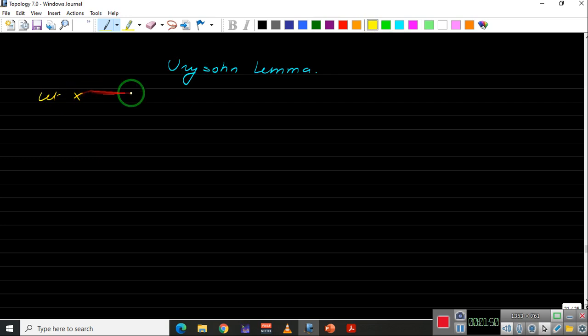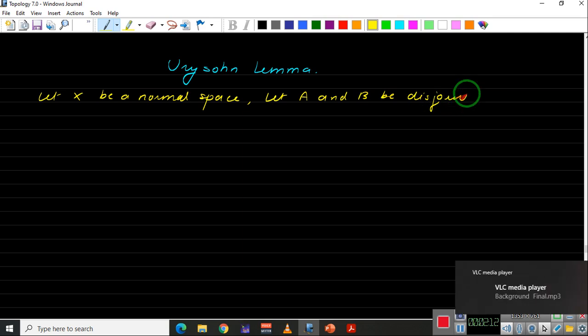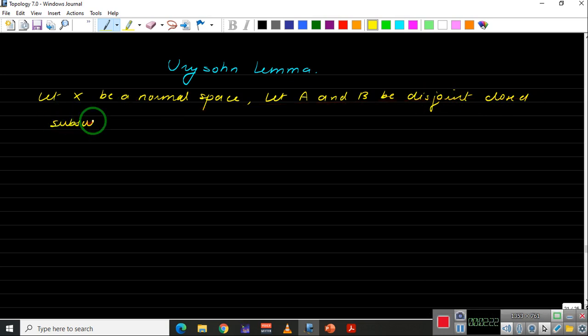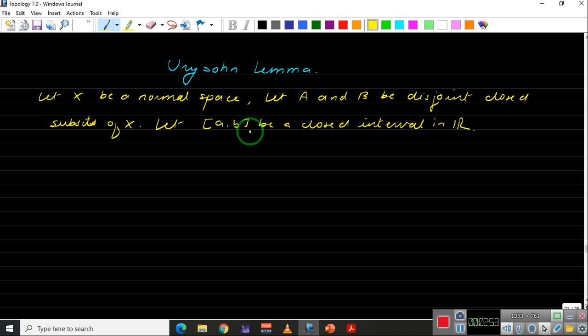So let X be a normal space, and let A and B be disjoint closed subsets of X. That means we have a normal space and we have two closed sets A and B whose intersection is empty. Okay, let the closed interval [a, b] be a closed interval in R.